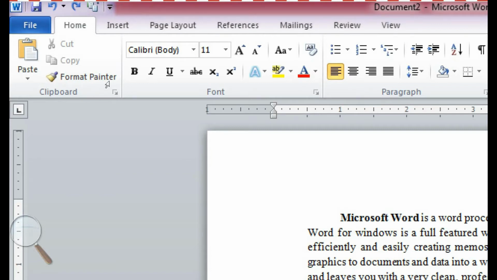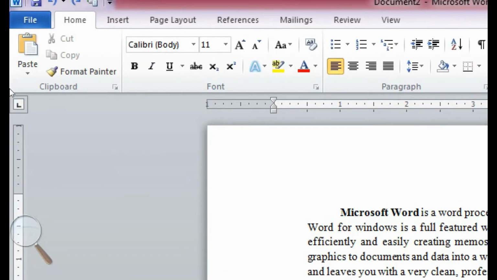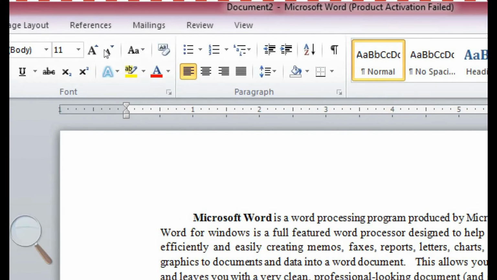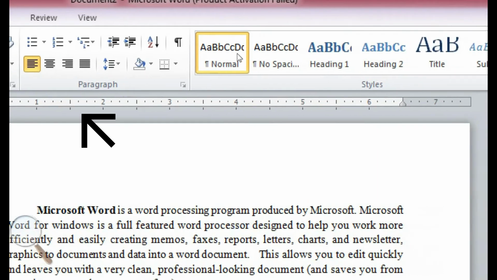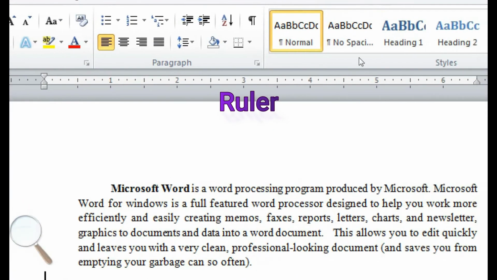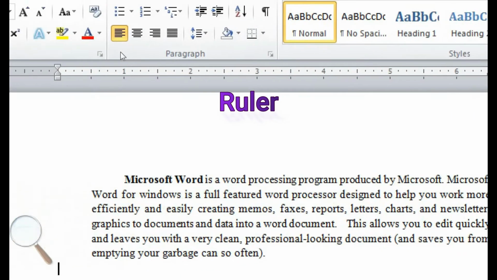So let's proceed now to another element. Another element is this one. Have you seen numbers here with different lines, small lines? These are called the ruler.